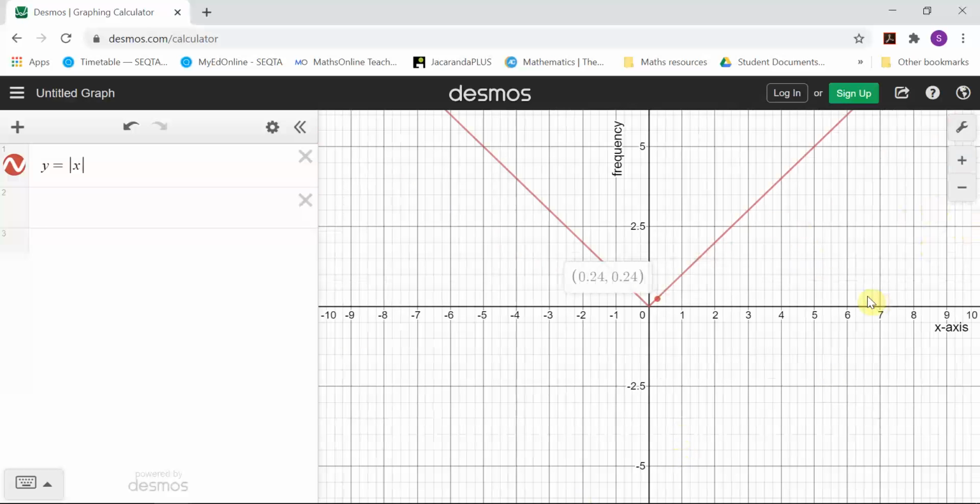So there's lots of different functions and things we can use on Desmos. Have a play and see what you can do.